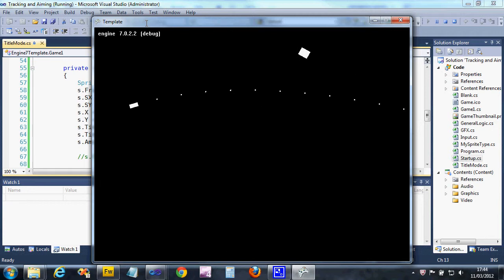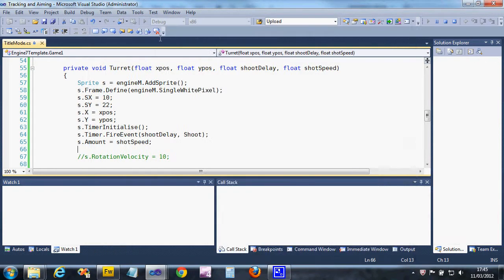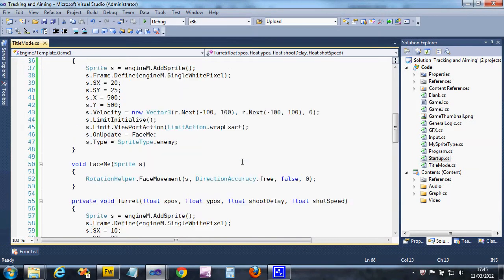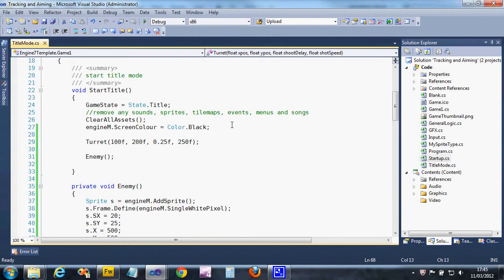And they're tracking. Now one thing they're doing is they're directly pointing at it. Okay, which is great, but you watch when it goes off screen, they flick straight round to point directly at it again, which is a bit naff. Okay, so I'll show you another method for doing the rotation.